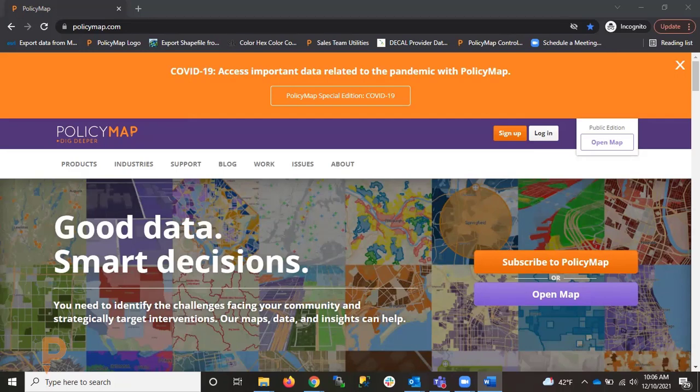PolicyMap is a nationwide online mapping and data platform. We basically combine almost 50,000 indicators from a combination of public data sources. So data from the census, housing data from HUD, and health data from CDC, as well as some proprietary data on things like home sale activity, some vacancy data, some school performance data, and we combine it into an easy to use mapping and reporting tool. You'll see when we get into the demonstration, the data available through the PolicyMap data library runs the gamut from demographics, income, housing, health, jobs, education, and other areas as well.